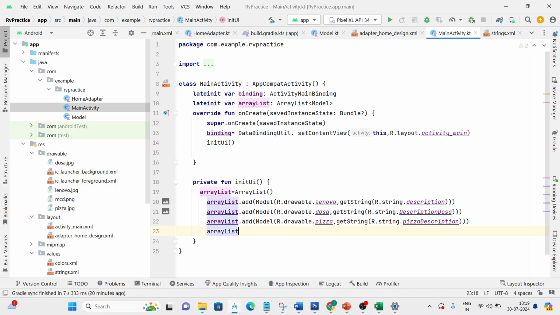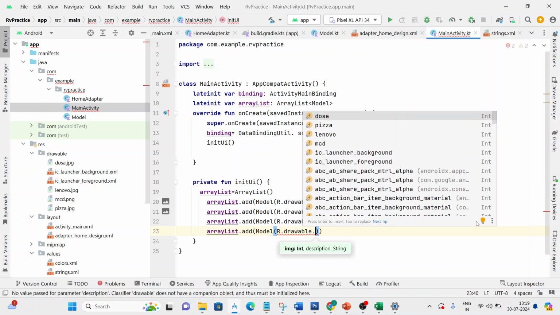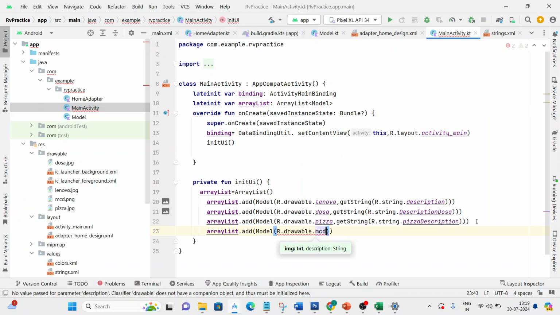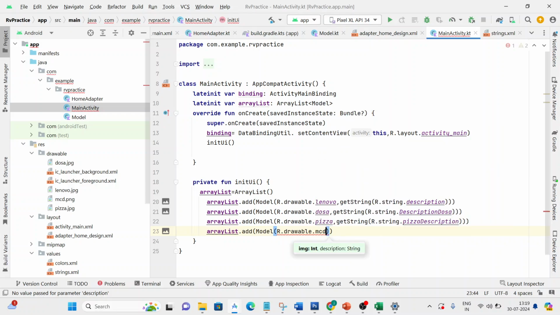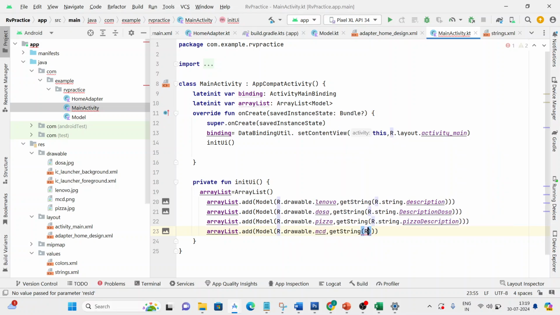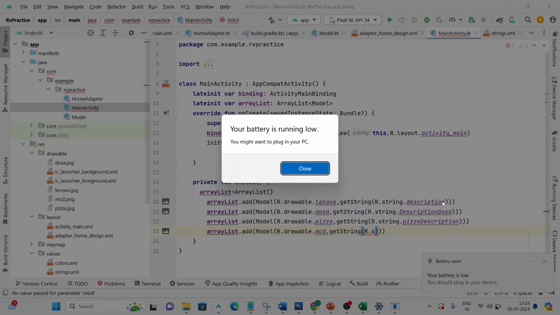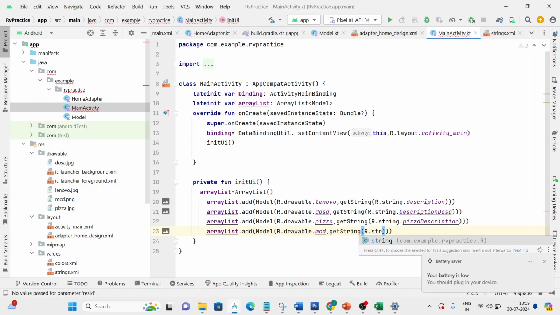Similarly, add the fourth item here, arrayList.add, Model here, and I will add R.drawable.mcd, getString, and any string I can take, R.string dot description. Any description you can take here.